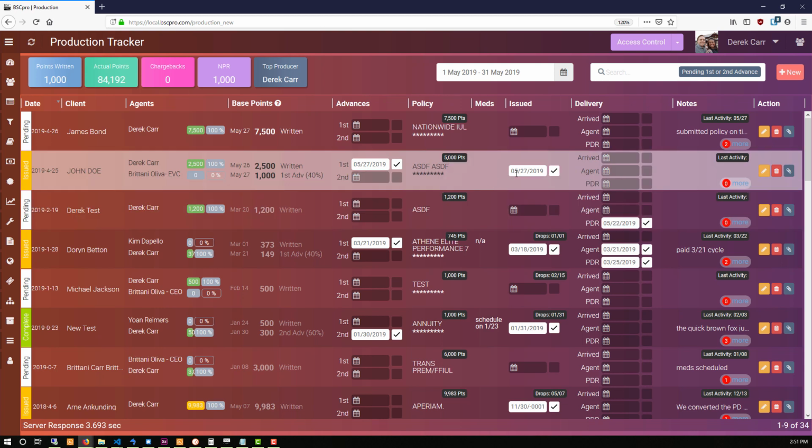Then you'll also see, for example, I'm seeing 2,500 points were written on May 26th. Then on May 27th, the first advance hit. So 40% of those 2,500 points is 1,000. And those are both getting calculated towards the different totals that they go towards.